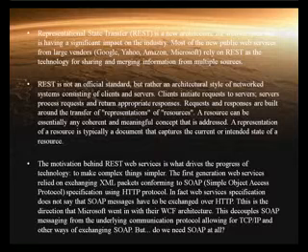REST is not an official standard, but rather an architectural style of networked systems consisting of clients and servers. Clients initiate requests to servers. Servers process requests and return appropriate responses. Requests and responses are built around transfer of representations of resources. A resource can be essentially any coherent and meaningful concept that is addressed. A representation of a resource is typically a document that captures the current or intended state of a resource.